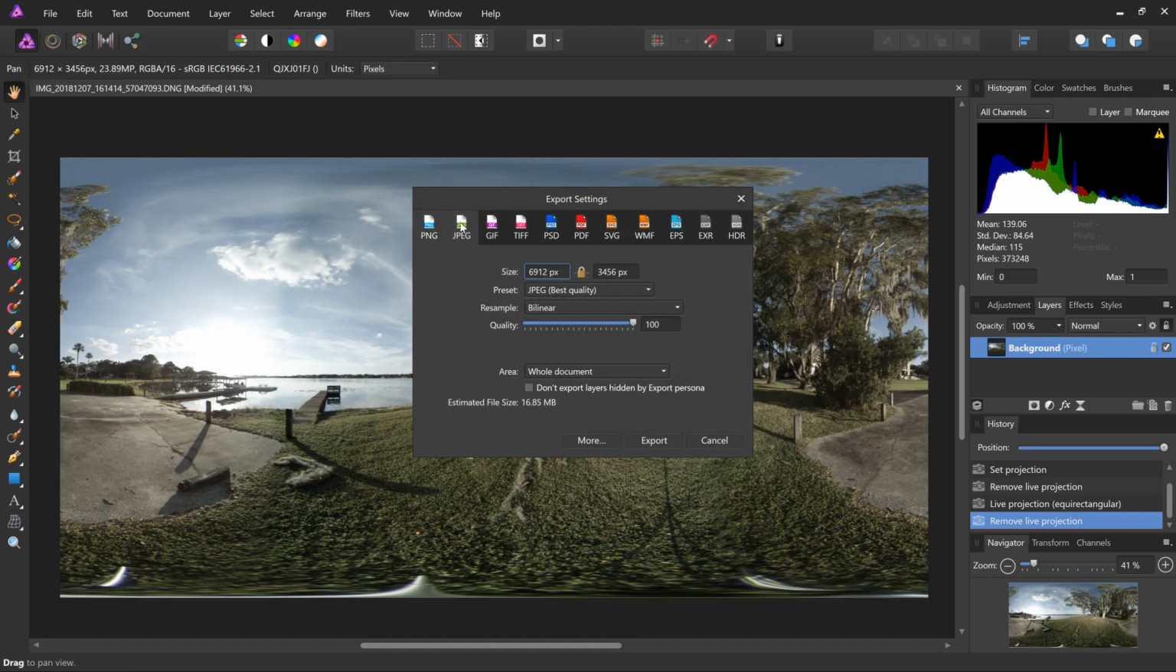Pick your PNG or JPEG, in this case JPEG, and export.